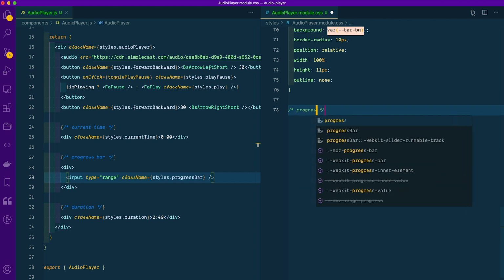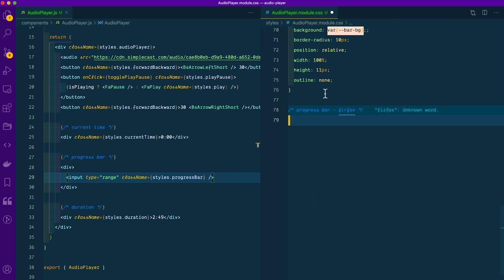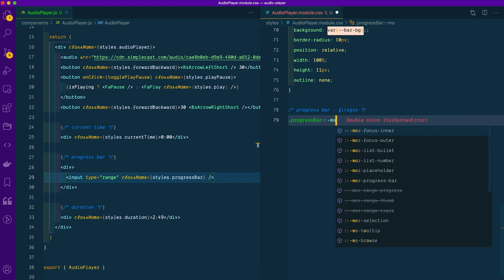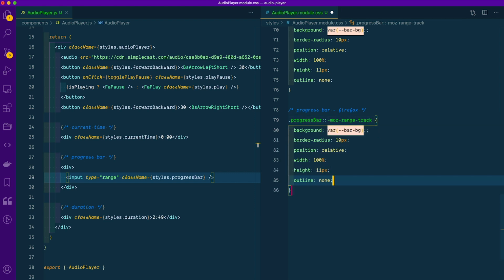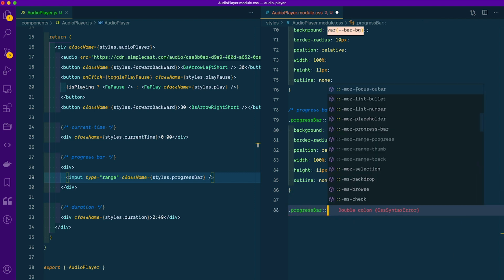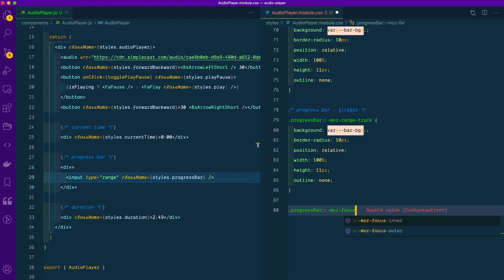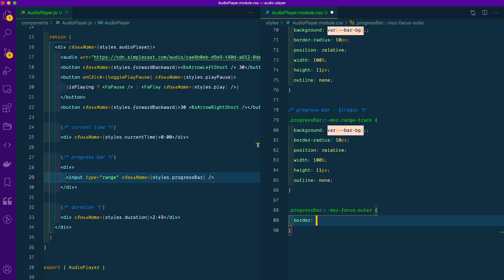Then we want to do the exact same thing for Firefox. So let's give ourselves a little comment here. Firefox has its own custom pseudo property. So let's call that Moz range track. And we can paste those exact same properties over again. Now let's add one more piece for Firefox. To remove the outline, we actually need to target one of its special pseudo elements. So we'll say progress bar, Moz focus outer, and set this to border 0.